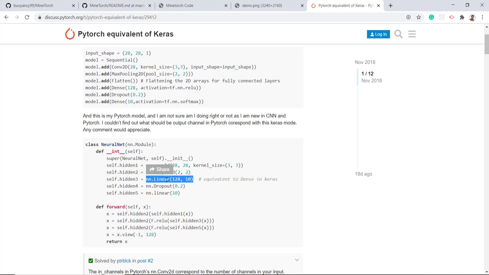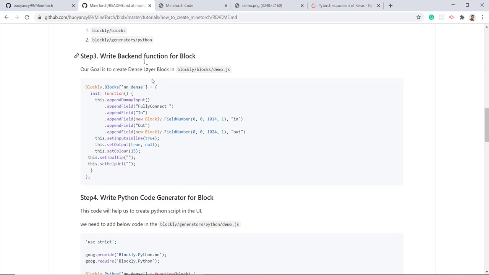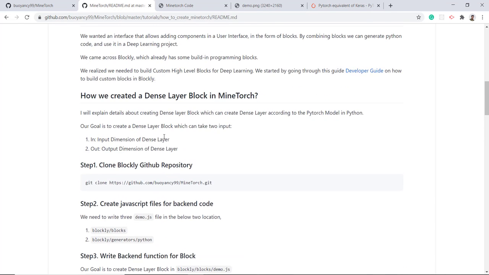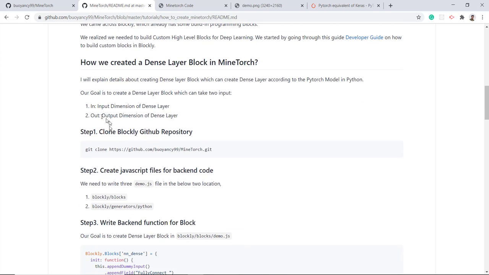If we see here, this layer takes two inputs: one is the input dimension, the second one is the output dimension. So our block should have two inputs, an input dimension and an output dimension. I have mentioned that in the set blocks function. Here, the dense layer block takes two inputs, one is the input dimension, another one is the output dimension. The first step is to clone this repository.